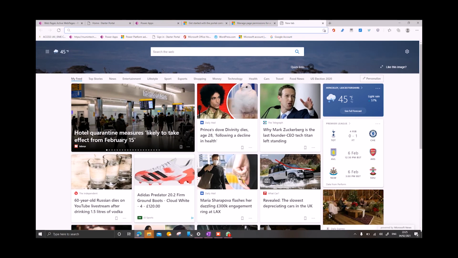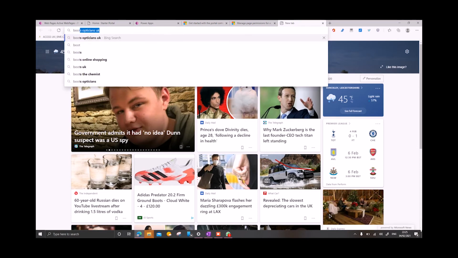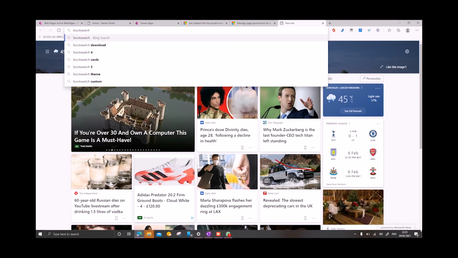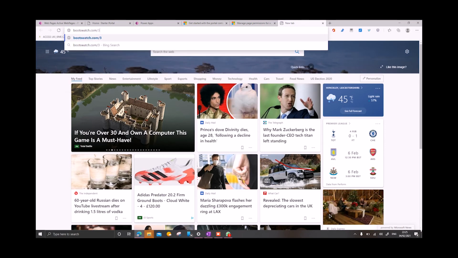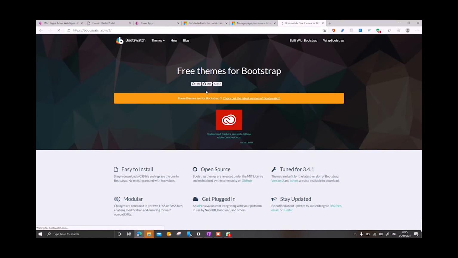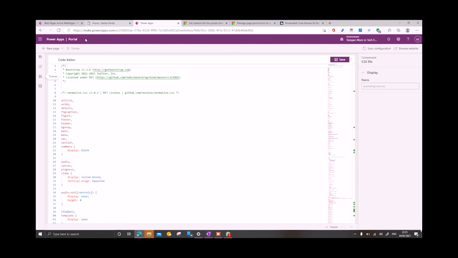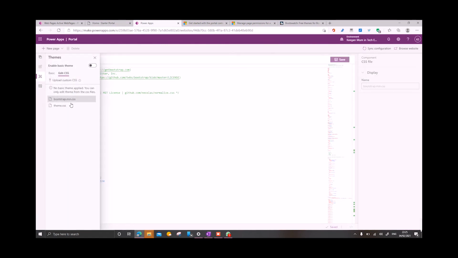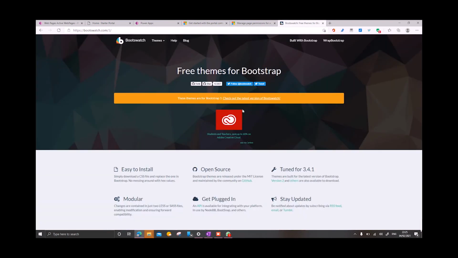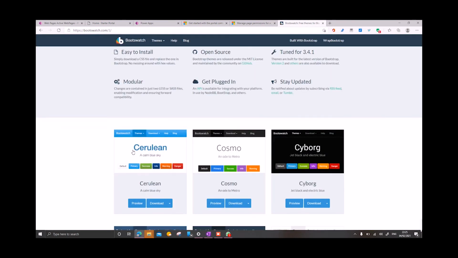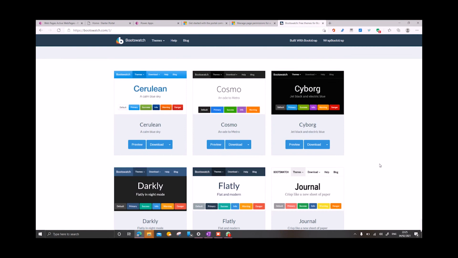So I'm just grabbing the website. It is bootswatch.com/3. And one thing to remember is always to have the 3. And these are free themes for Bootstrap. And as we can see over here, we've currently got a Bootstrap type theme in there with CSS code. So we can use one of these if we wish within our portal. Now, as you can see, you can simply download them.